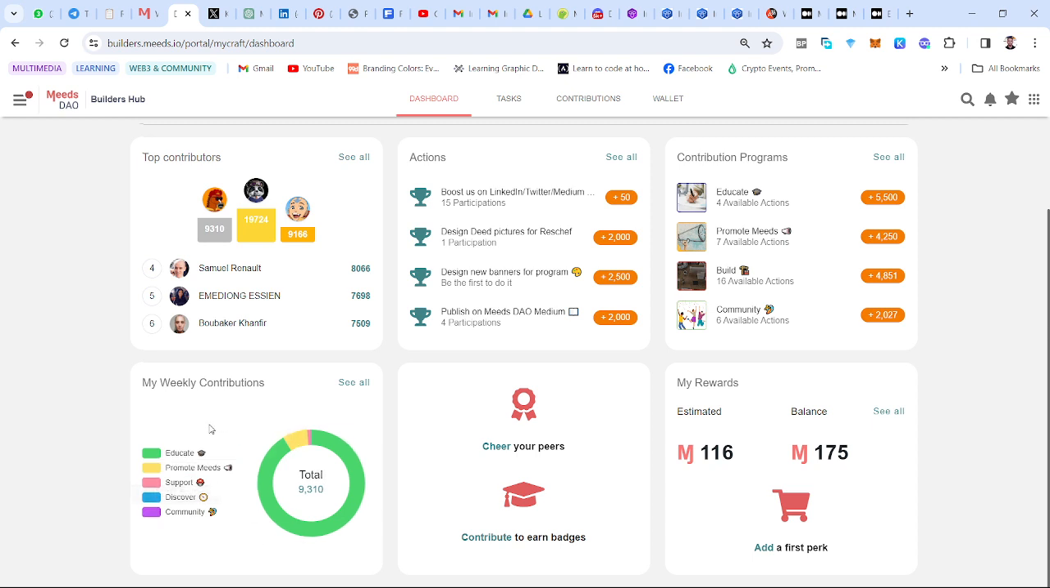This gives a clear illustration in charts of what you've done that has earned you points, or that has earned you the Meeds token. In my activity, the green part, this 91%, shows that I've engaged in the education task for 91% of my total earnings. In the promotion, the yellow part, I've engaged 7.52%, and in support I've engaged just 1.12%. This is an explanation of all my contributions for this week.